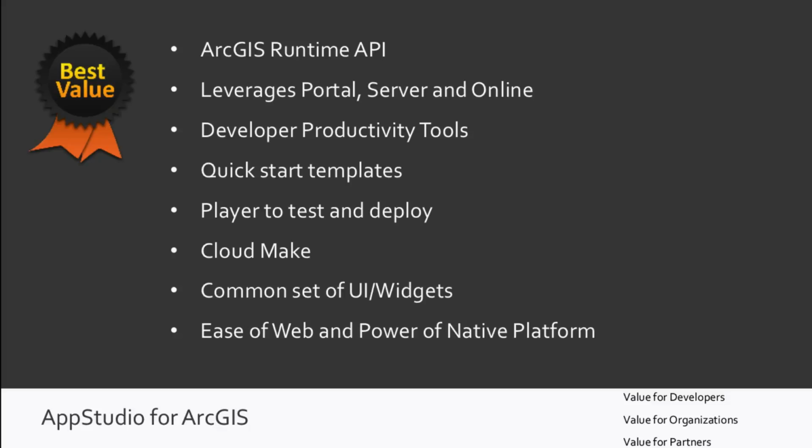How many of you here have actually participated in any native app development?